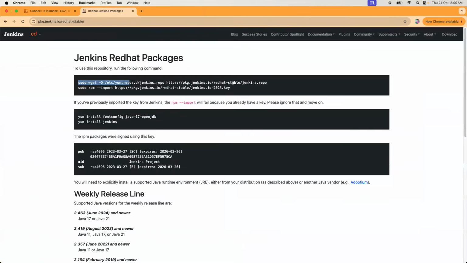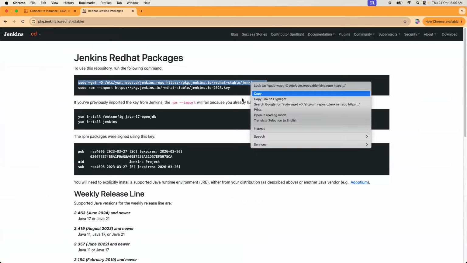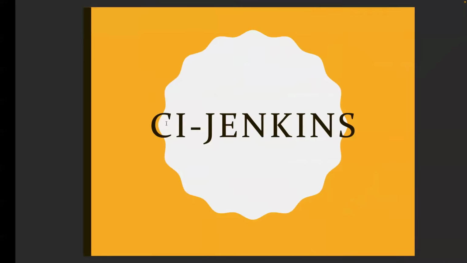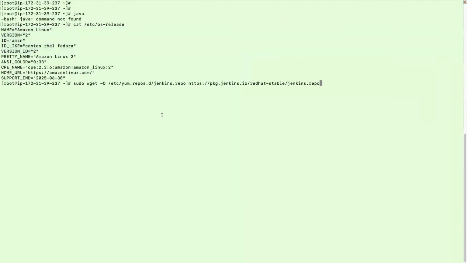So let's go here. Here are the steps to download the Jenkins repository file, because Jenkins is available in a different repository, not with IAM. We are downloading it from this repo. So here are the steps. You can copy and execute those steps.